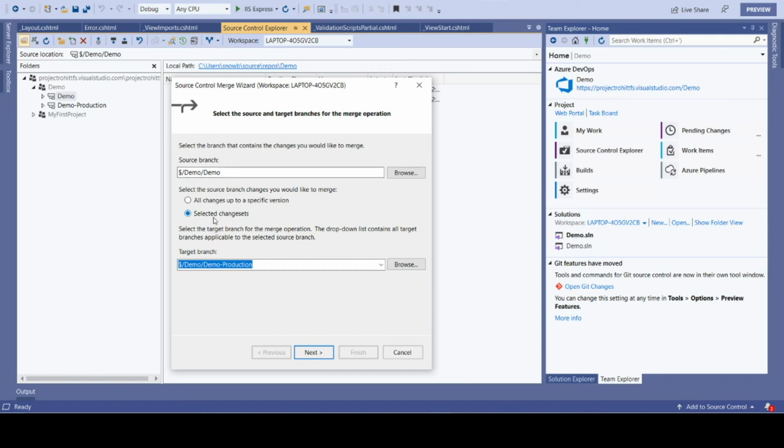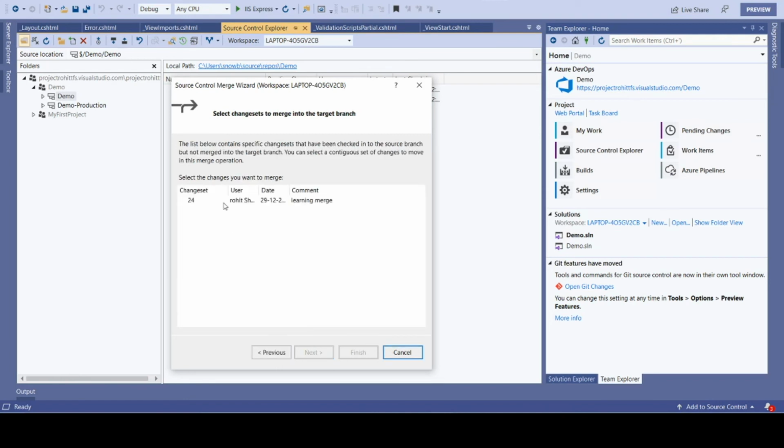And if I click on selected change set, it will ask me, this is the change set which was not there in the production one, do you want to move that? But whenever you're working in your project, you will see there are 20, 30 or many change sets under this particular location. Since we have just added one, that's the reason one is coming.